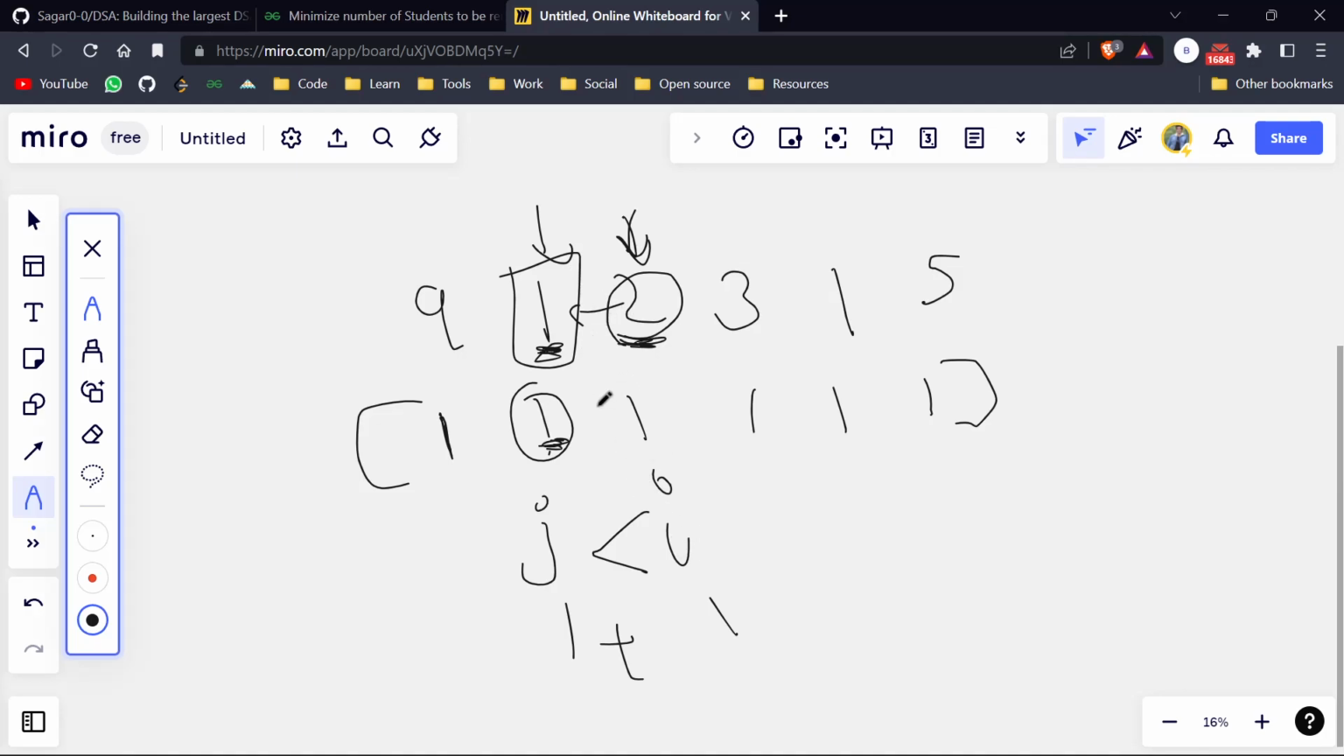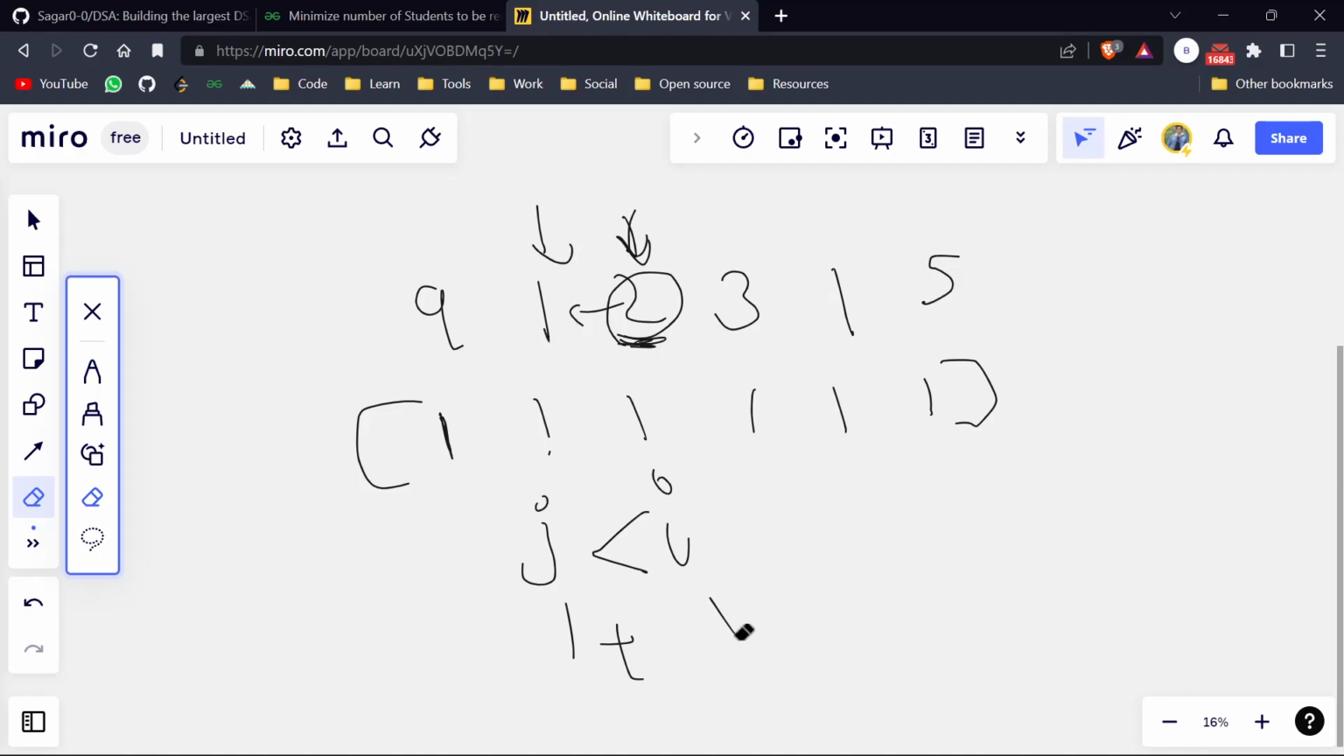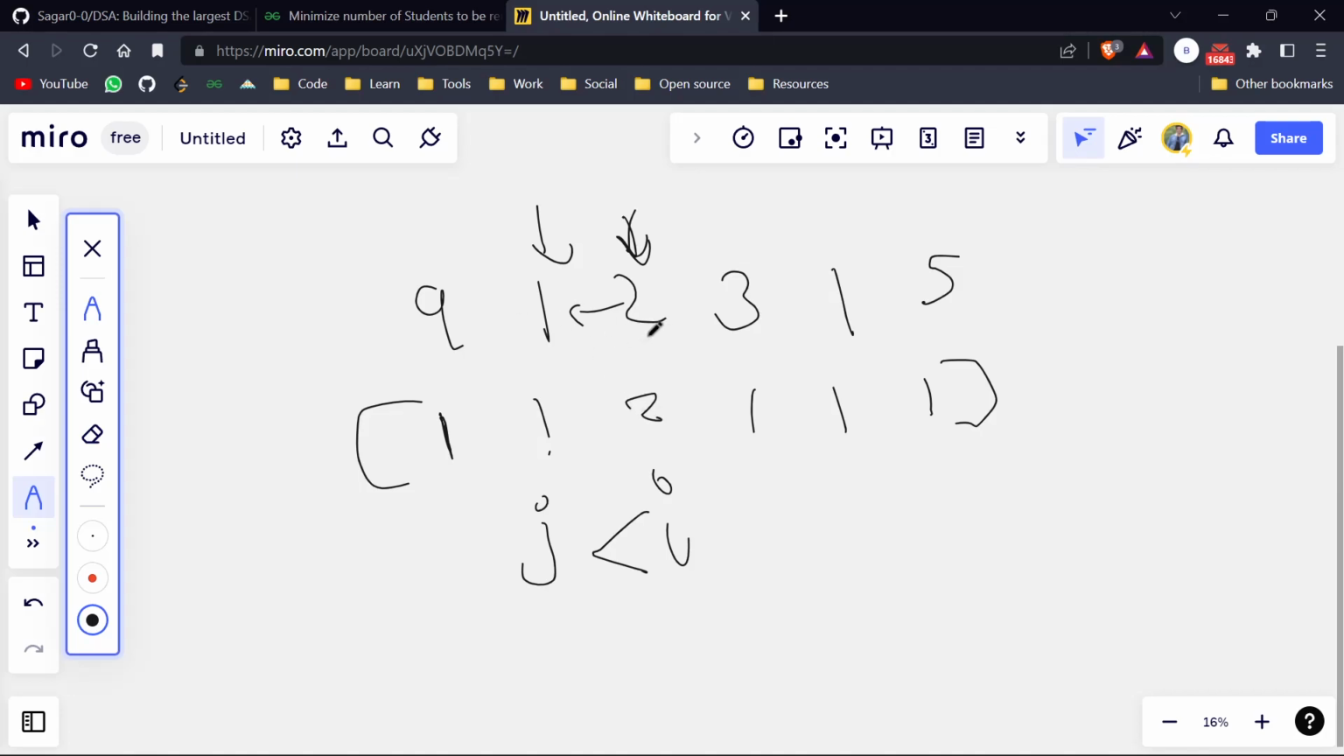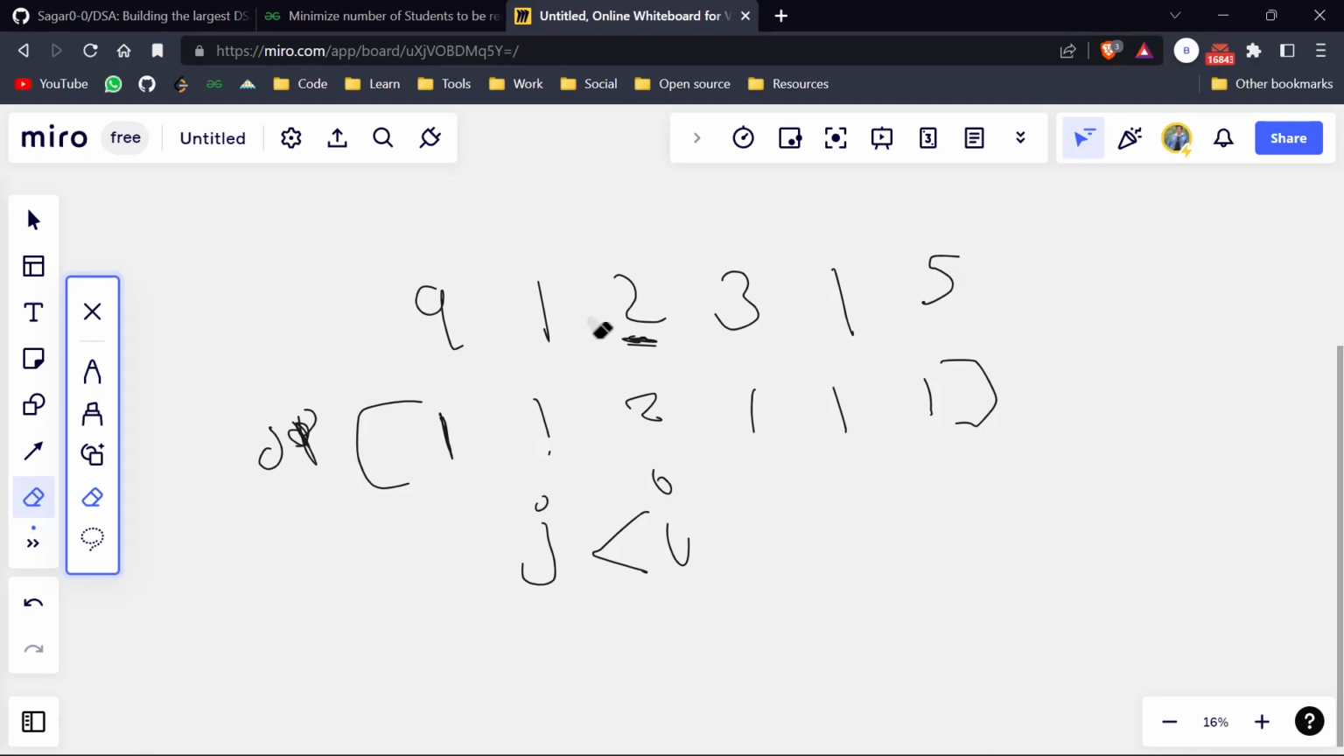So I hope now you're getting this. And after that we will just store that value, this 1 plus 1, in our ith value. So 2, that means up to this 2nd value, we will have the longest increasing subsequence length equal to 2. So we are just storing that in our DP. And after that, let me elaborate it more.